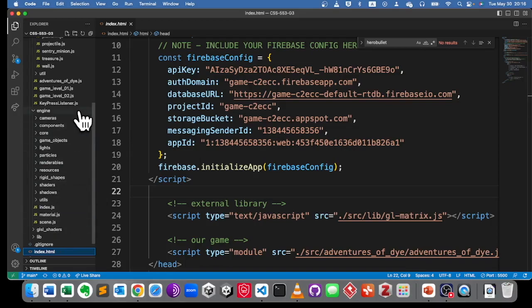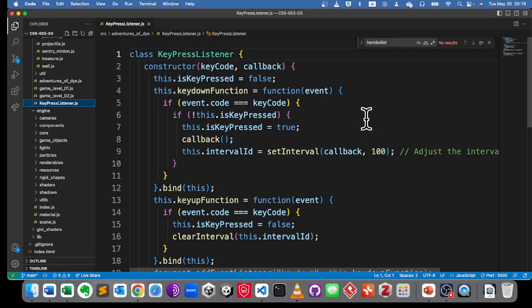Secondly, we need to create the KeyPressListener class to better support data transfer between our game and the Firebase database. This class can be extended to support various types of games that require event listeners for the multiplayer feature.